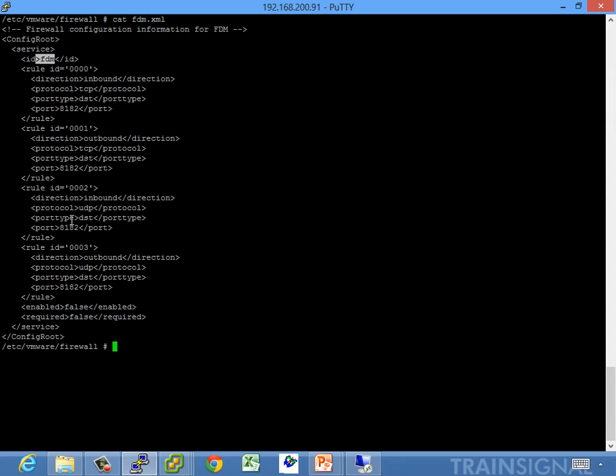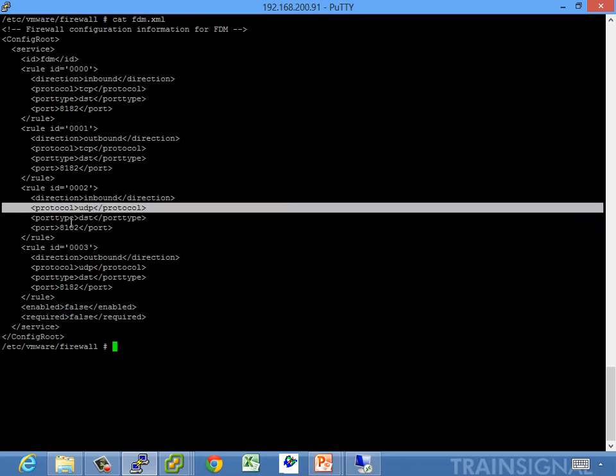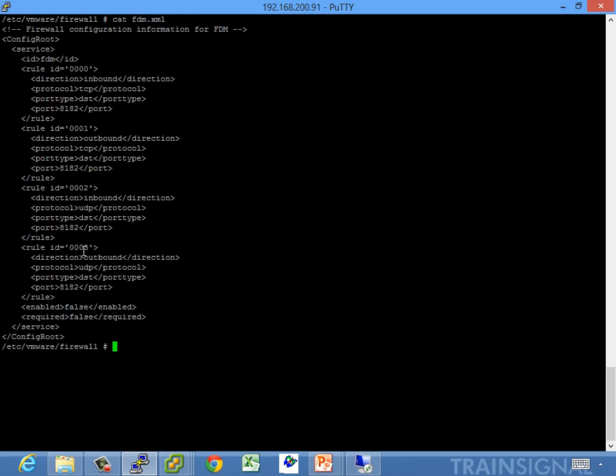Then within this, you can have multiple rule IDs. So each rule ID specifies an inbound or outbound port and protocol. So rule ID 0 is inbound TCP destination of 8182 for the port number. Rule ID 1 is outbound TCP destination, which is almost the same, 8182. 0002 is inbound UDP port 8182, and 0003 is outbound UDP 8182. So each rule is one port.